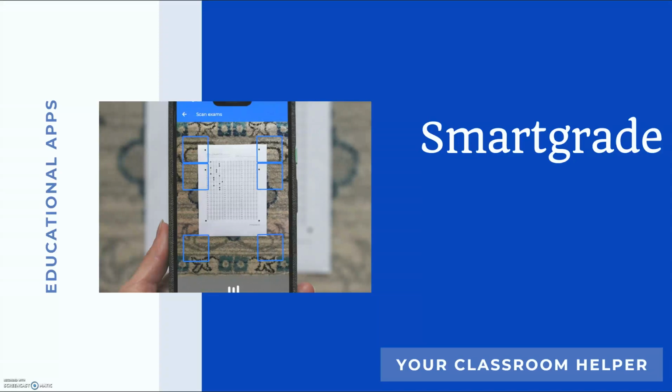In this tutorial, I'm going to walk you through how to use the app SmartGrade. This app is basically like a mobile Scantron machine, and you can use your phone's camera to scan and grade multiple choice assessments. This tutorial is part of a larger series that I'm creating, focusing on educational apps.